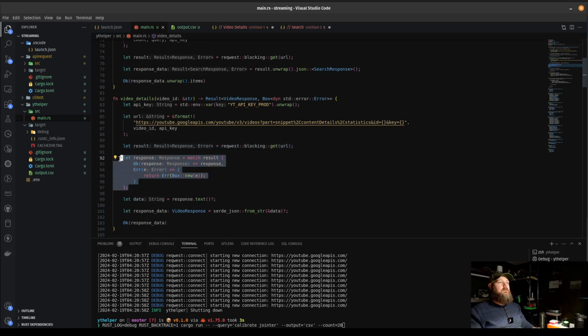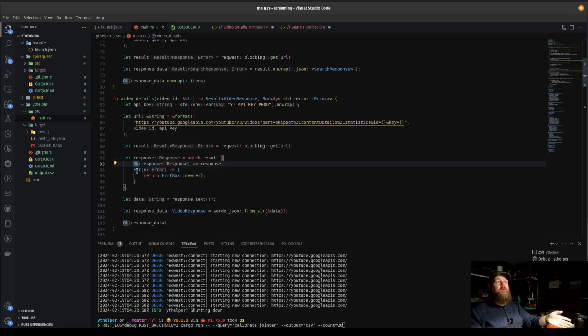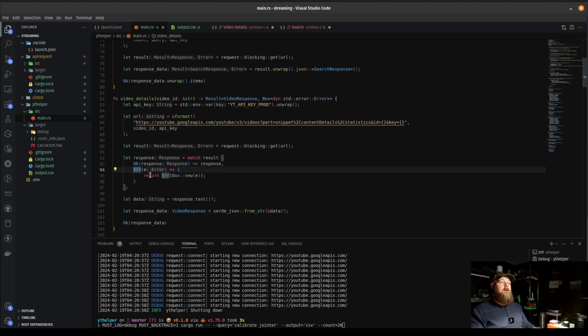Then we are unpacking the response. This is where I went a little more of a different direction to try to see what was going on, to be able to do some debugging. And we're doing it with the match. So, you know, we get the result response back, and on an OK or an error, we're doing a new thing. In the OK response, we're just setting this response to this response. And then for error, we're just returning the box new error up.